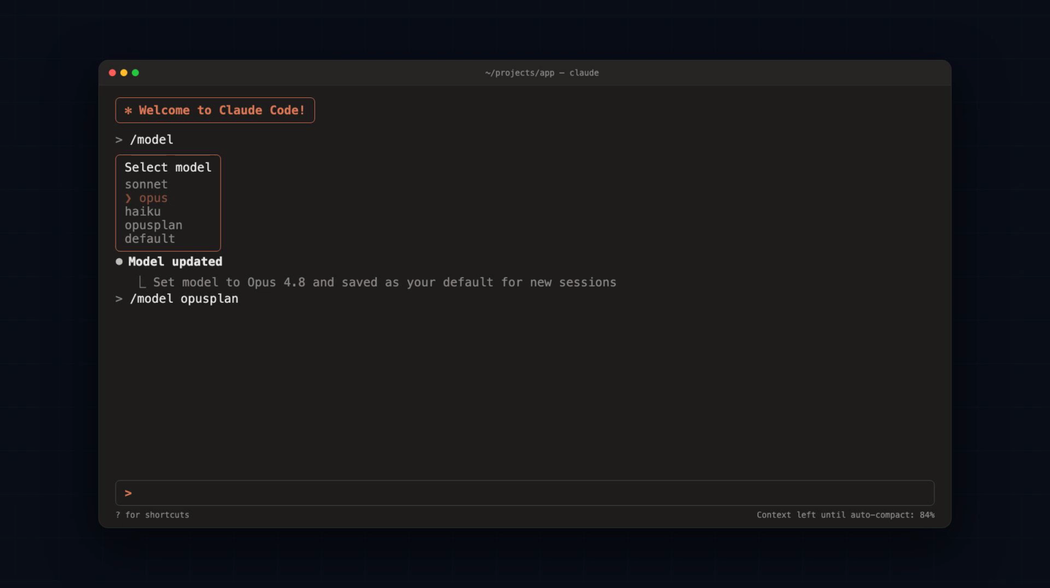We type /model Opus Plan directly, skipping the picker entirely. Opus Plan is a hybrid mode. Claude plans your work with Opus, the strongest reasoner, then executes with Sonnet, which is faster. Big thinking up front, quick hands afterwards. There it is, confirmed and saved again.